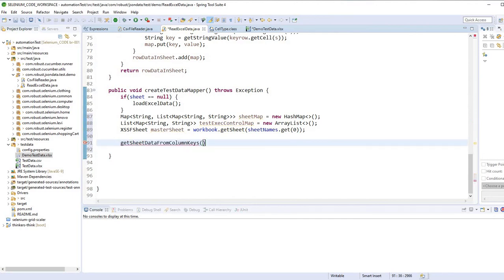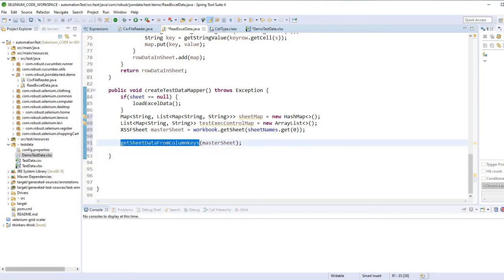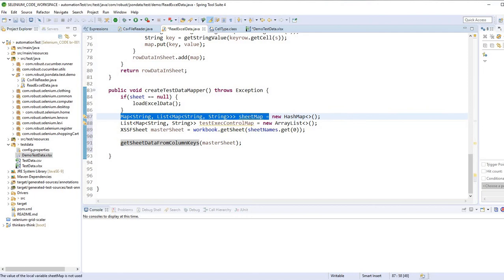Like that one. And then if you go here, what does it return to you? Map with the string, right? Map with the string. But then this value should be added into the list so that we have the same format as this map, right? So sheet map will have the same type of data.